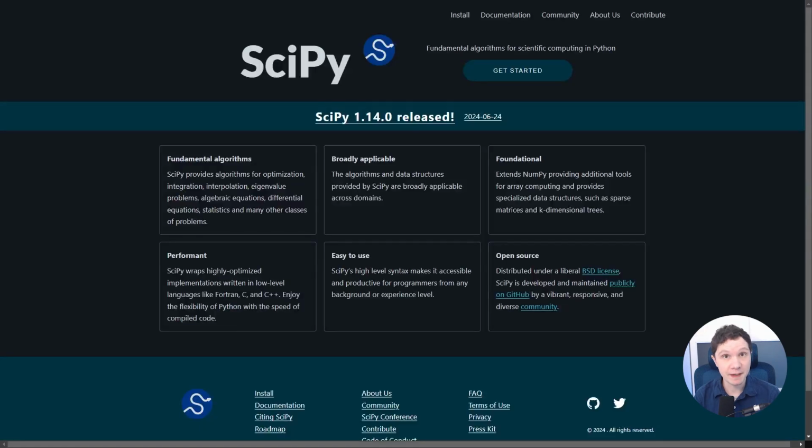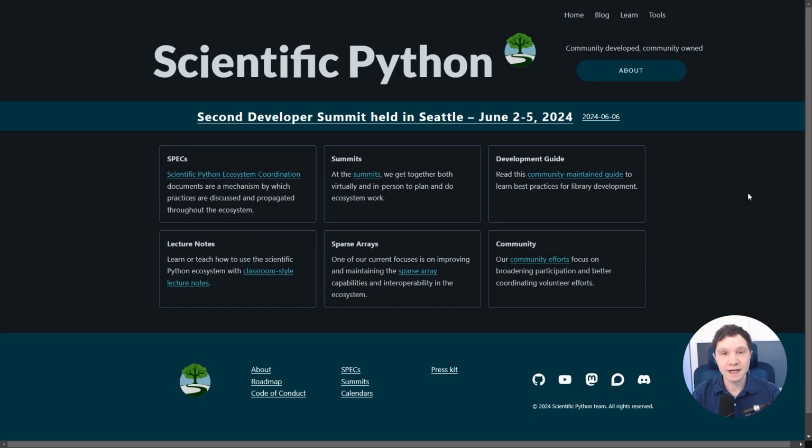SciPy stands for Scientific Python. If you don't know what that is, it's probably the most popular package in the world for scientists to do scientific data analysis in Python, the language.